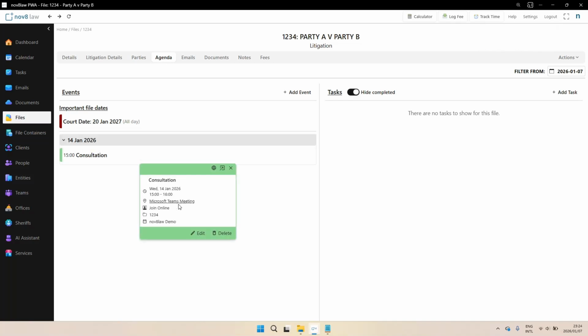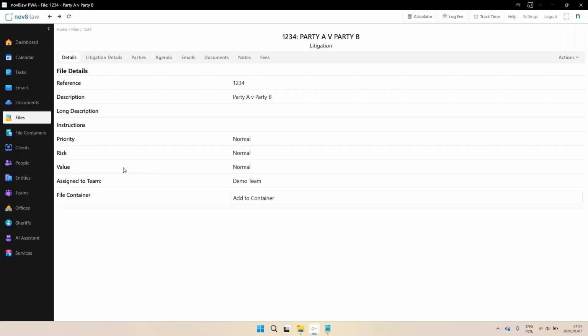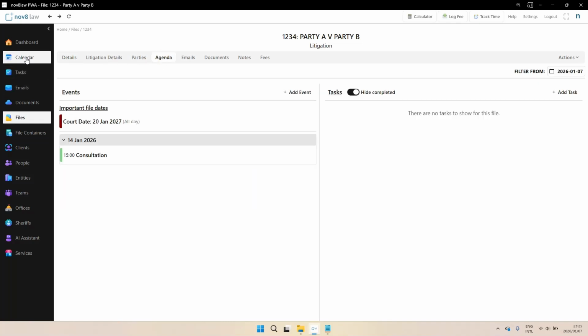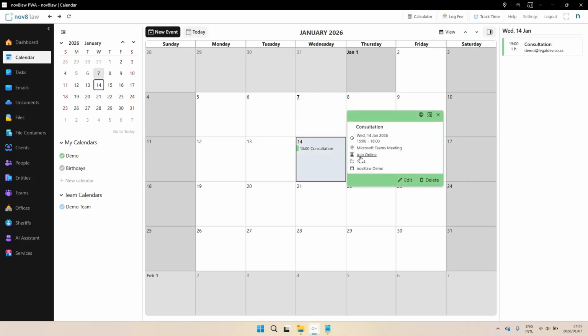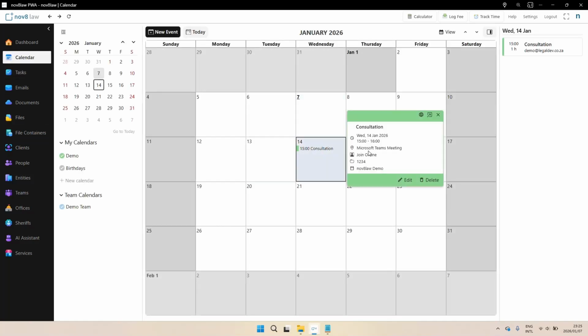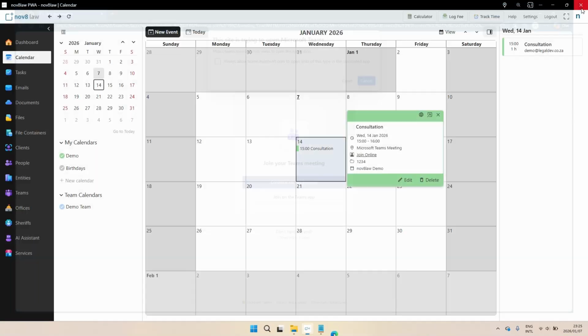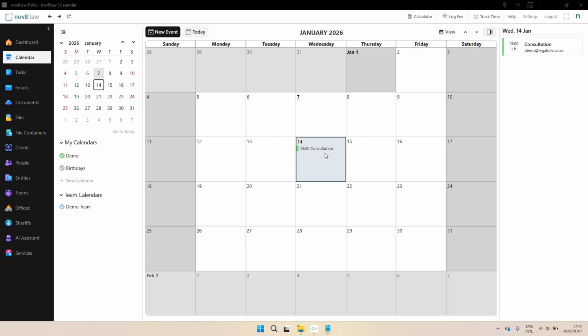There's the event. If you click on it, you can show more details, or you can join it online, or you can click on the file reference and it will take you to the file. And if we go to the calendar, you will see that there's the calendar entry, and also the links work the same as under the file's agenda tab. You can edit an event, or if you just want to change the date, you can simply drag and drop it to another date.